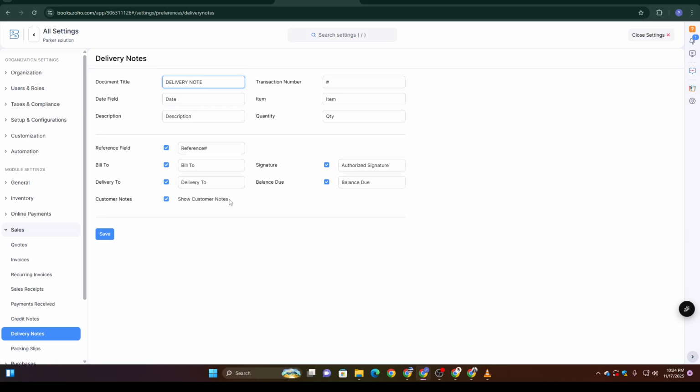Make sure every item is accurate so your records stay clean and your customer gets the correct information. Before finalizing anything, take a moment to double check every field. Verifying the delivery date, quantities, and references helps prevent misunderstandings, delays, and disputes later on. Once everything looks perfect, click Save. And that's it. Your delivery note has been successfully created in Zoho Books.